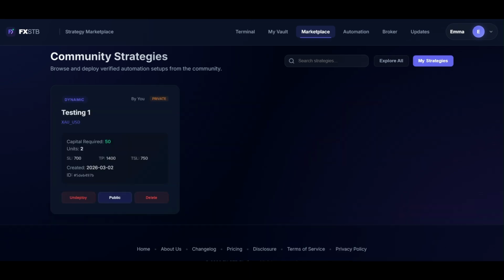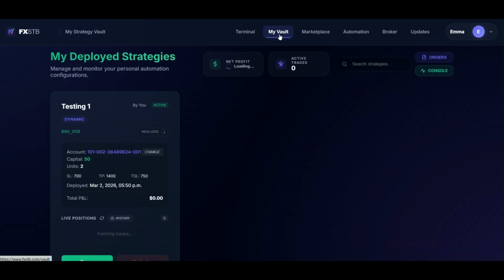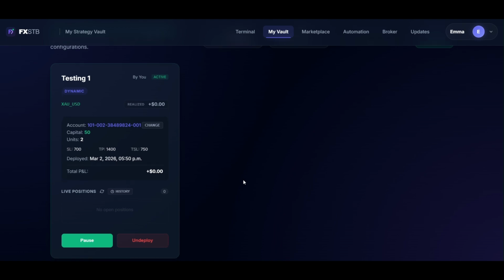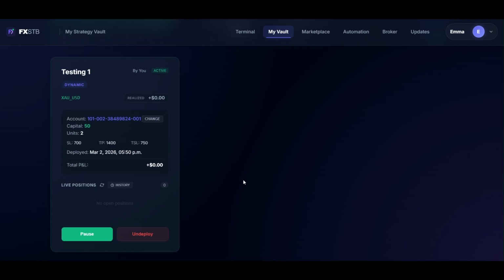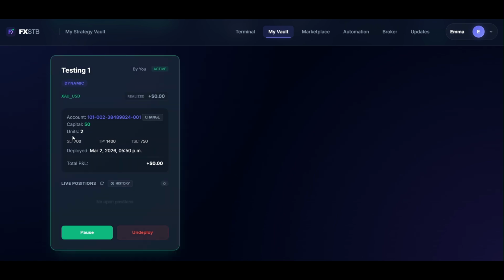Once you deploy it, you can see Deployed Strategies in My Vault tab. Click on it on the top. All your deployed strategies are displayed here. You can find all details related to your strategy here, including quantity, realized profit and loss, live profit and loss, and all the parameters like SL, TSL, and so on, which you defined at the time of strategy creation.